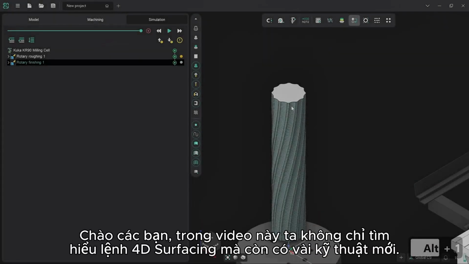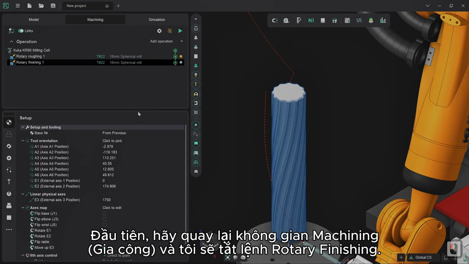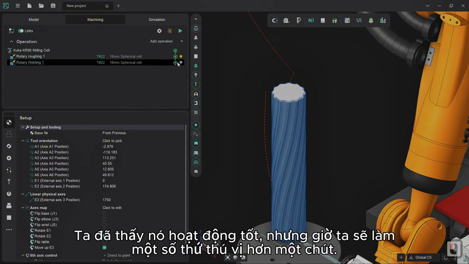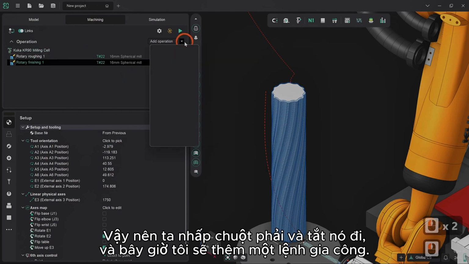Hi, so in this video, we're going to have a look not only at the 4D surfacing, but we're also going to introduce a couple of new techniques as well. So, first things first, we're going to go back into the machining space, and I'm going to disable this rotary finishing pass. We've proven that it works, that's all great, but we're doing something a bit more interesting now. So we right click and we disable that, and for now, I'm going to add an operation.